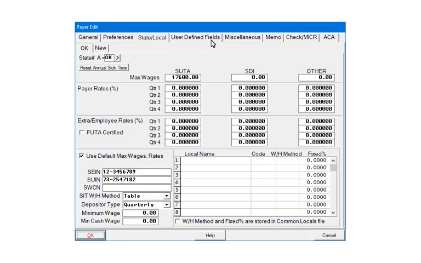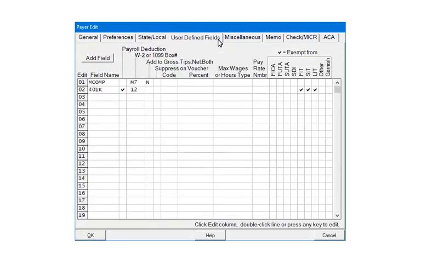Click the User-Defined Fields tab. The user-defined fields screen allows up to 40 fields to be set up. These fields provide for custom setup for special deductions and tax-exempt items. Fields set up on this screen will appear on the check edit screens, which will be discussed later in the tutorial. The Add Field button is used to set up and define the fields either manually or by selecting a template. Click the Miscellaneous tab.